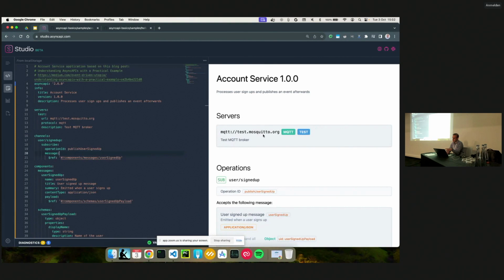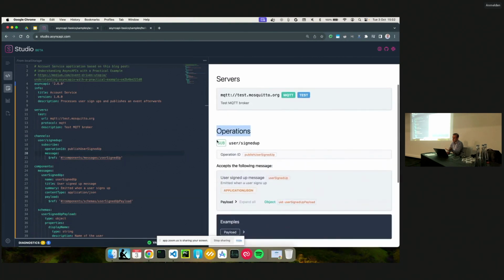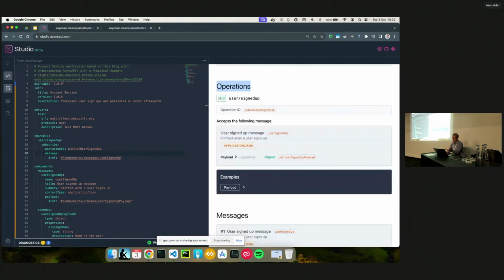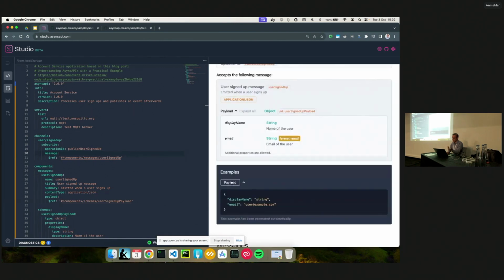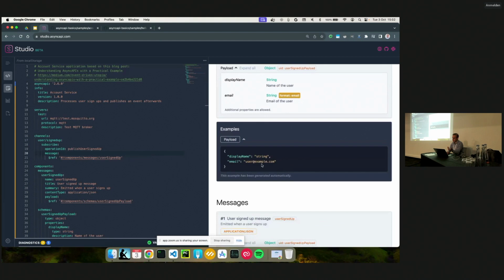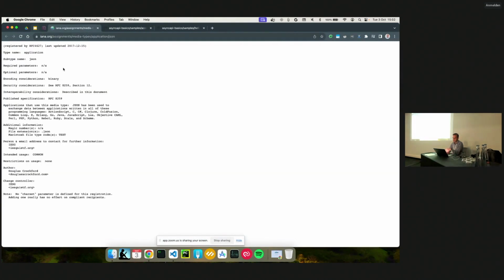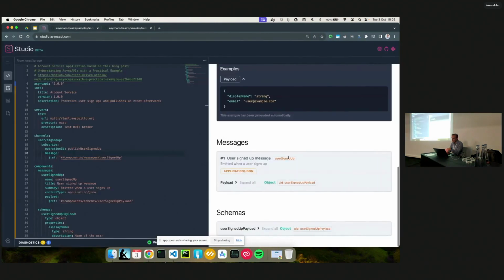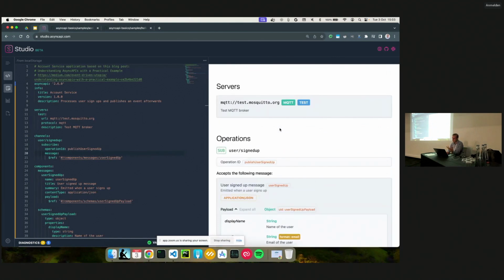It tells me my servers, then it tells me the operations on that server. So there's a subscribe operation, and then it tells me what the payload should look like. So display name and email. And then it even gives me an example of display name and email. And then it shows me the messages. And I can, well, I think it links to something else. But you get the idea here that it basically gives me a nice visualization of the spec.